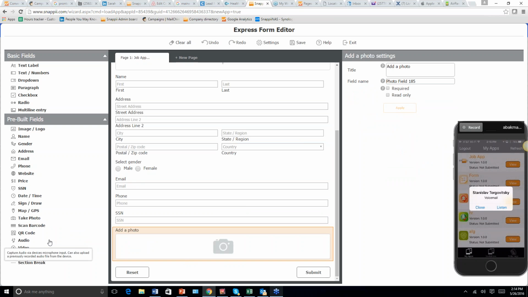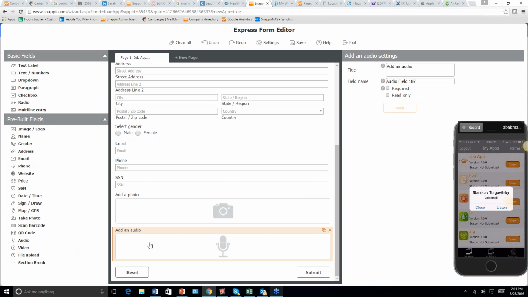Okay. As you can see, there are a lot of other things I can add. I can add a scan barcode. Here's a novel idea. Why don't we let the applicant add a little bit about himself or herself with audio notes? So I just added an audio note field, and they can tell you why they want the job and what they think qualifies them to have the job.